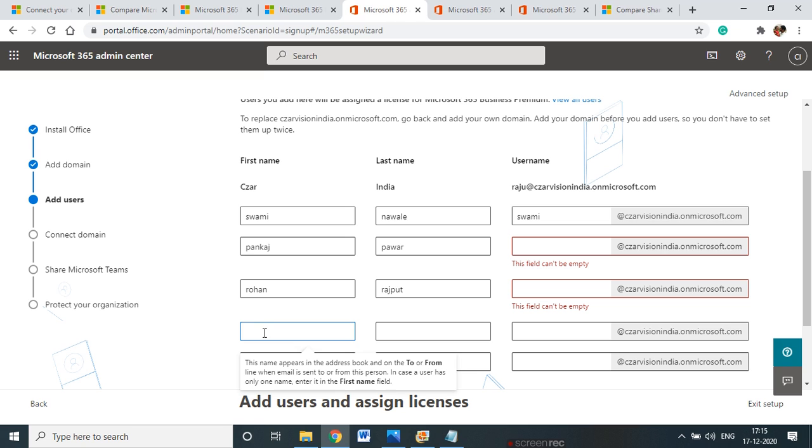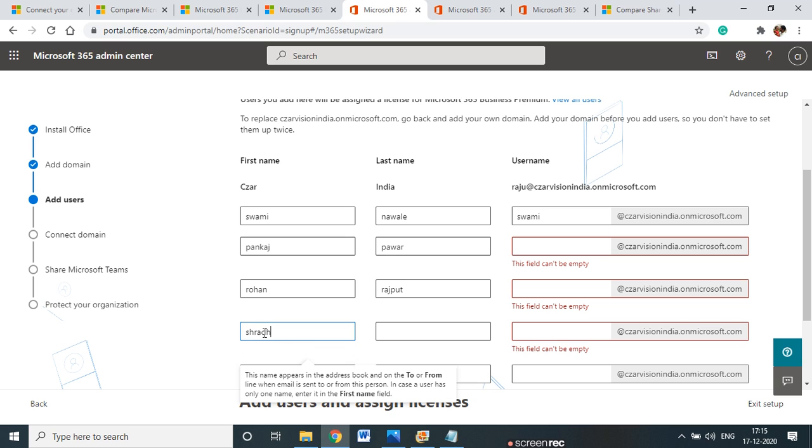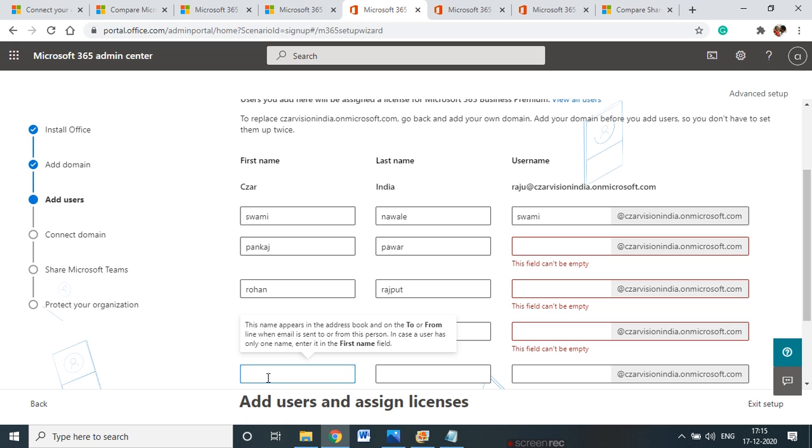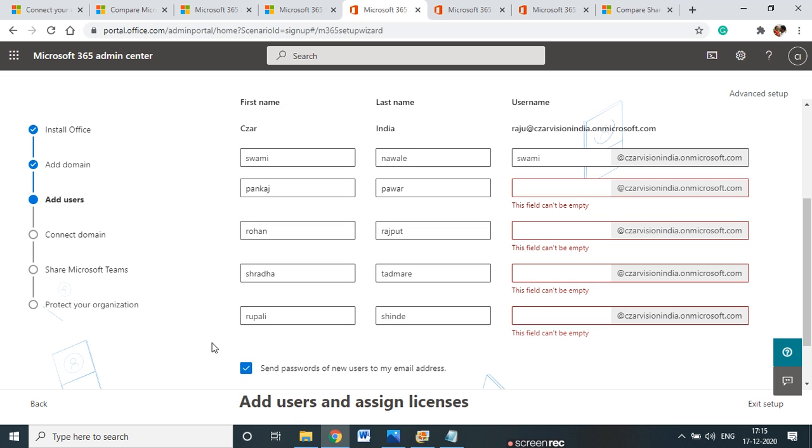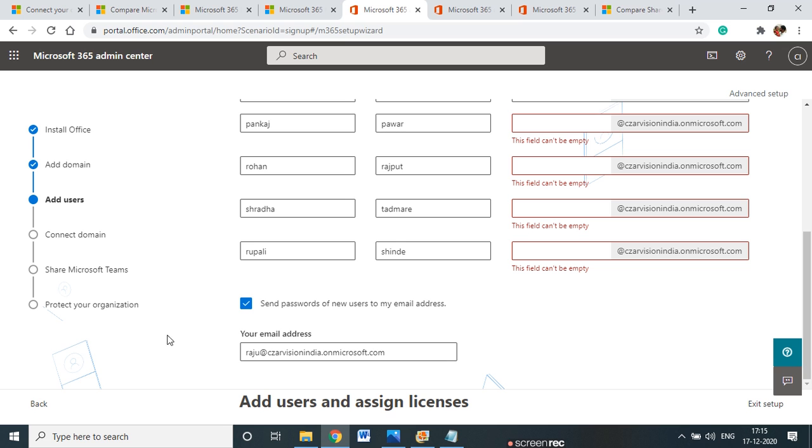Consider Shraddha Mare. Now next, Rupali Shinde. Okay, so we have created 5 names, and afterwards we'll create the remaining people. We'll show you how we can add users.